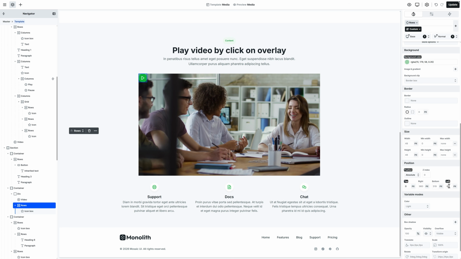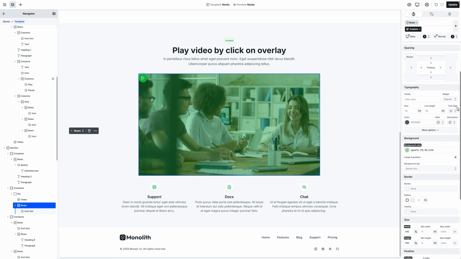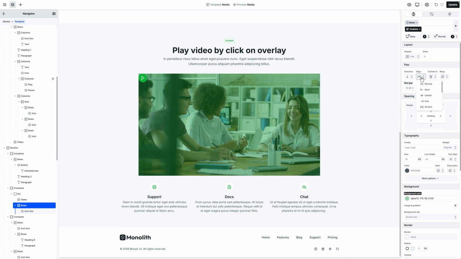It's not covering the whole video area yet, so let's fix that by setting the width and height to 100%. Now the background fits, but the button is still in the corner. Let's center it. Use the Flex Align and Content X options.